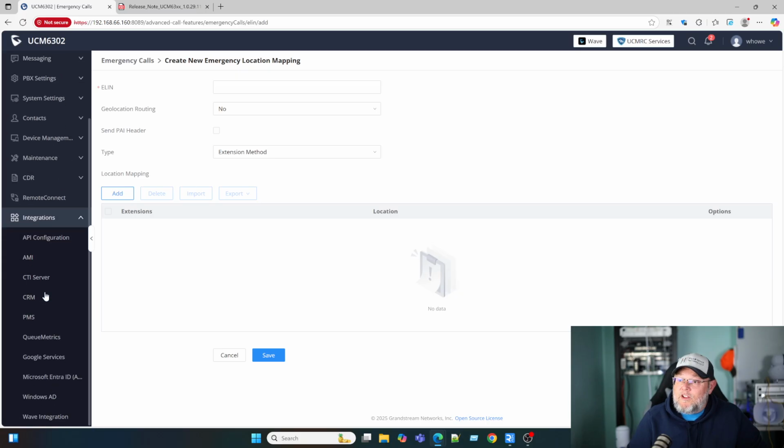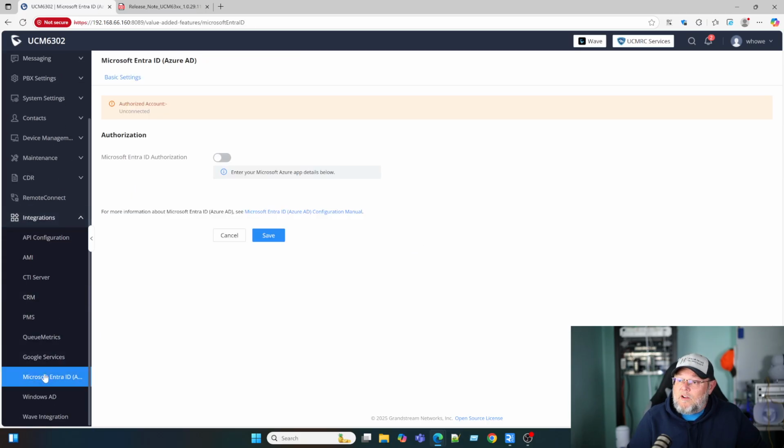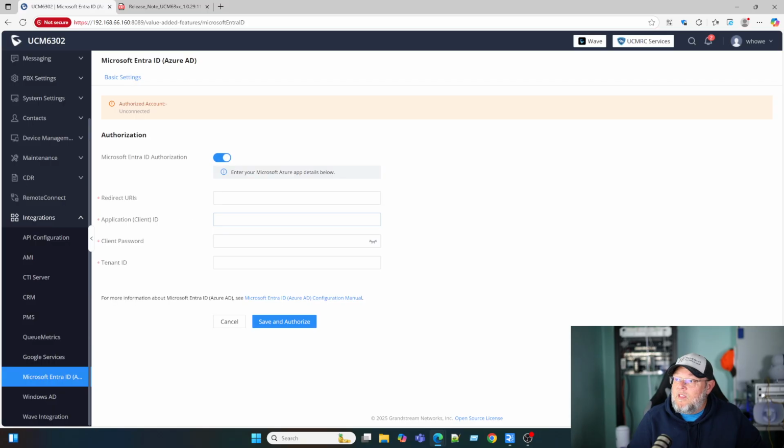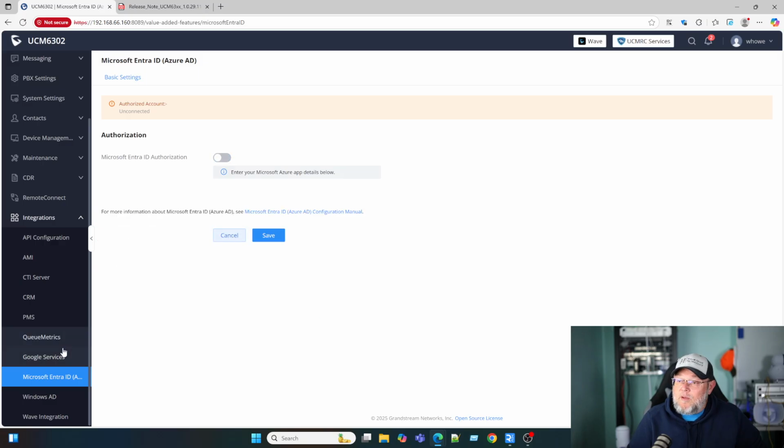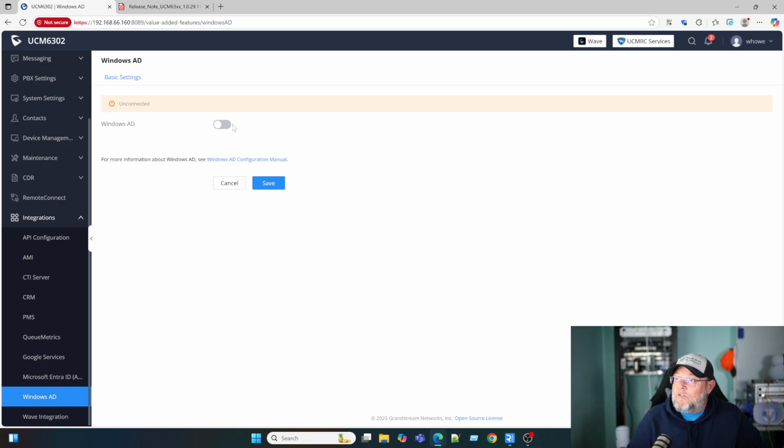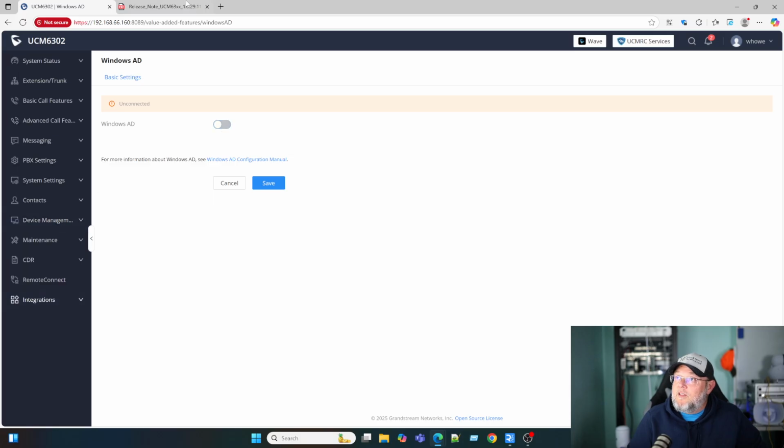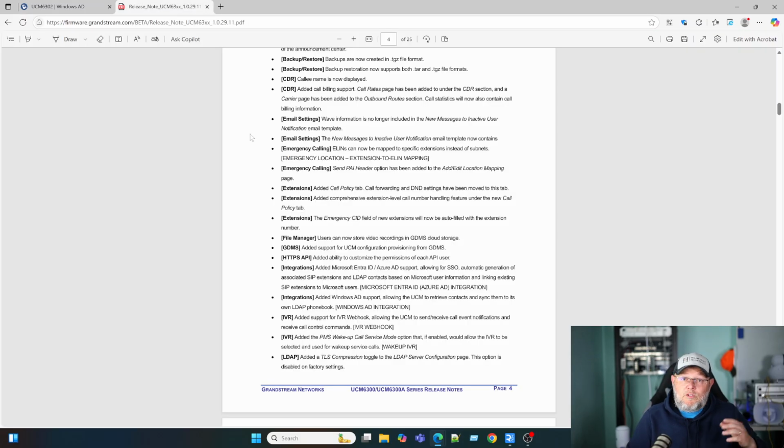Under integrations, this is now where Microsoft Entra ID is. So we can cancel that. I'm going to have to set up an Entra demo so we can do that. And then here's Windows Active Directory, and some of these other things. Those were the two big things that I saw right away, the Azure and the Active Directory, and then the emergency calling. But let's take a look at extensions.